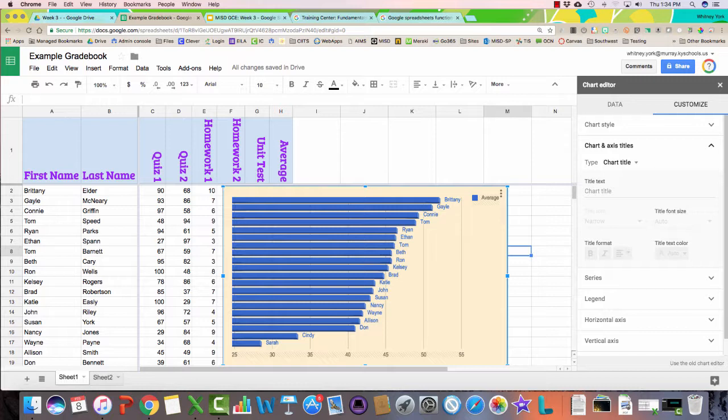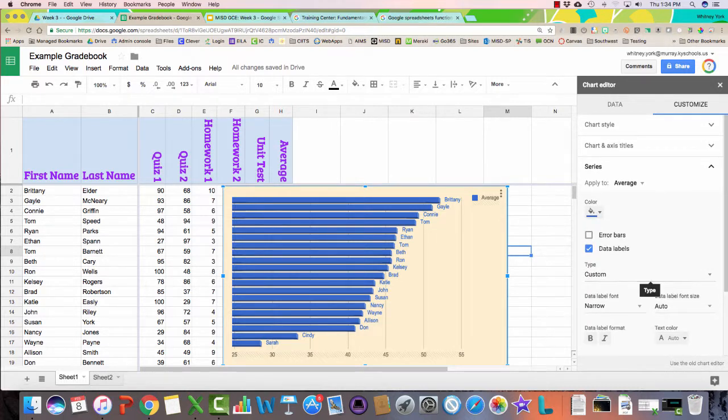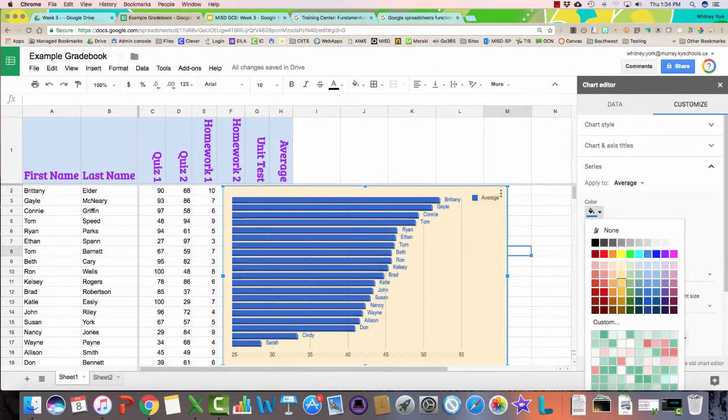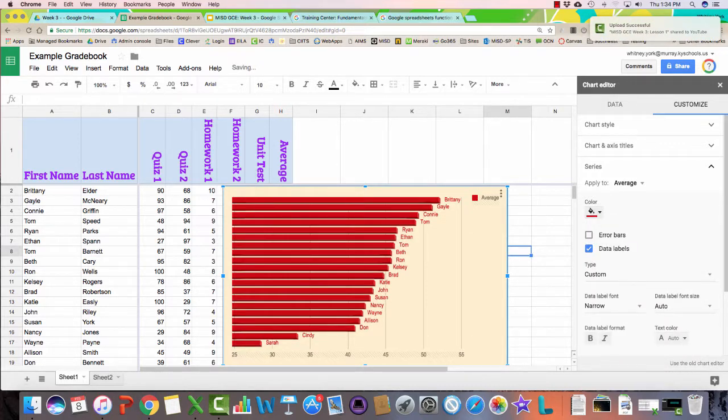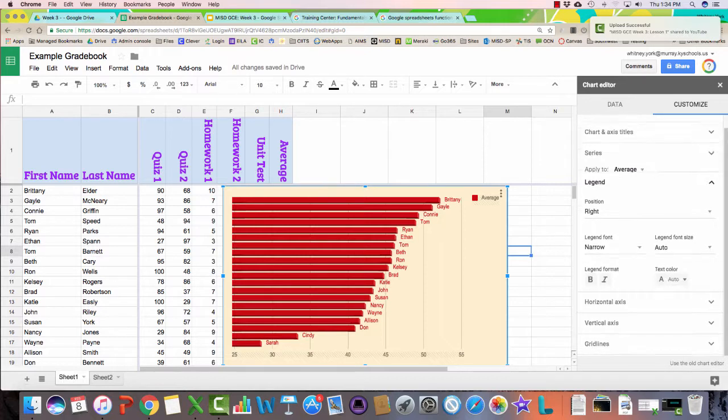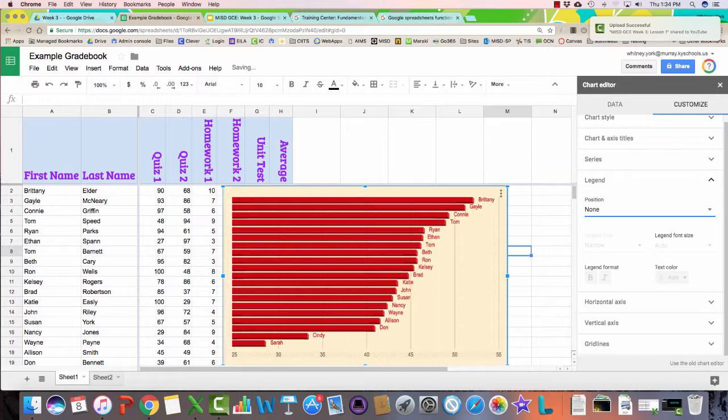So the chart title, you can change what that looks like. You can change what the series and the colors look like. So if I want these bars to be green, I can do that. If I want them to be red, I can do that. I can change every little piece of this chart. I can choose where I want my legend to be. So I actually don't want my legend to be there because it's just going to be student averages.